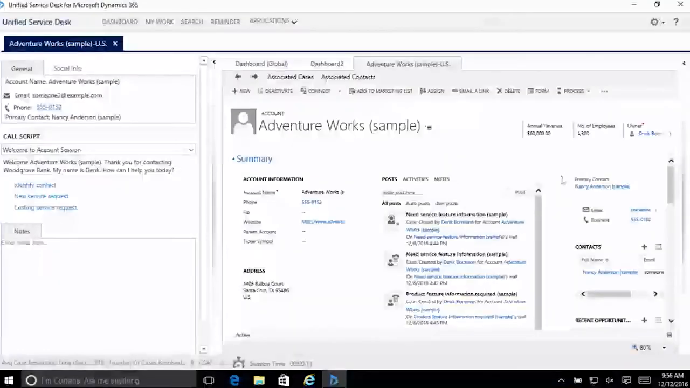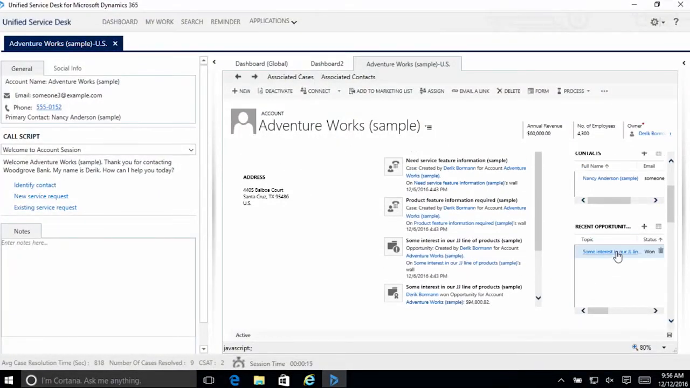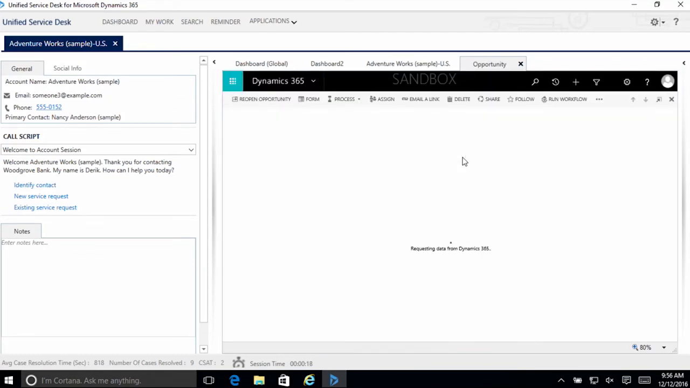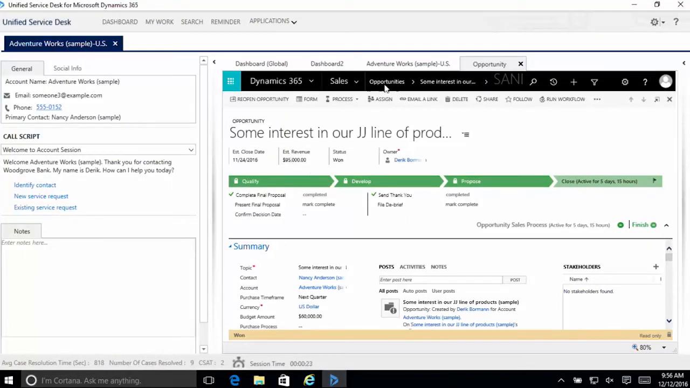Collapse this for just a sec. Now I'll come down into my recent opportunities. I'll click on this option, and you'll notice that it has done exactly what we asked it to do. It went in, it created an opportunity. It opened up the opportunity in a new window, and now it's got some different navigation elements that it's kind of constituted within whatever it is that we're doing. So this is a real good example of where you could use navigation rules.